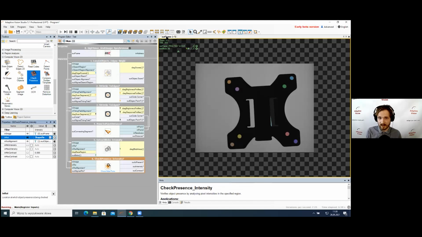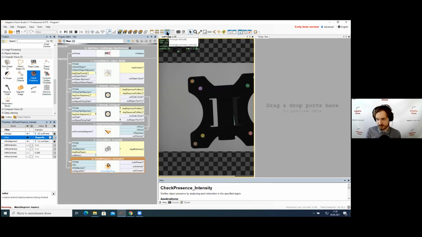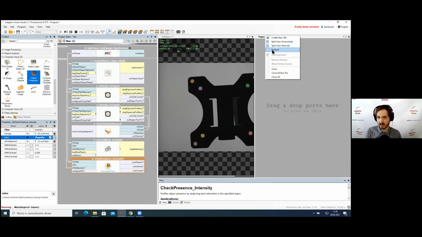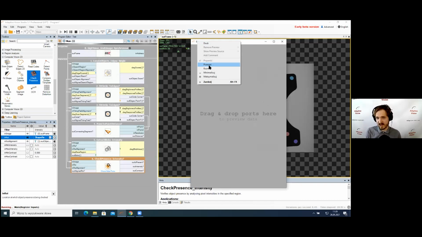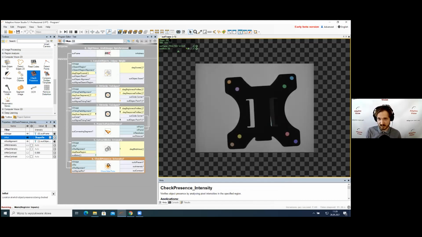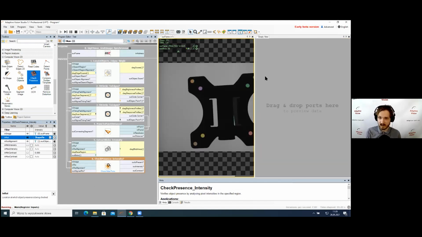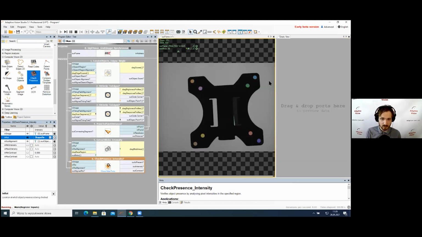Let's also modify the way my preview window works, because in our software you have very many options to modify the way it looks. You have the option to split it into different windows. You can undock some windows and move them to another monitor, and it makes working with a more complex application, or any application at all, much easier. So I have my new window, and I'm going to display the out intensity here.